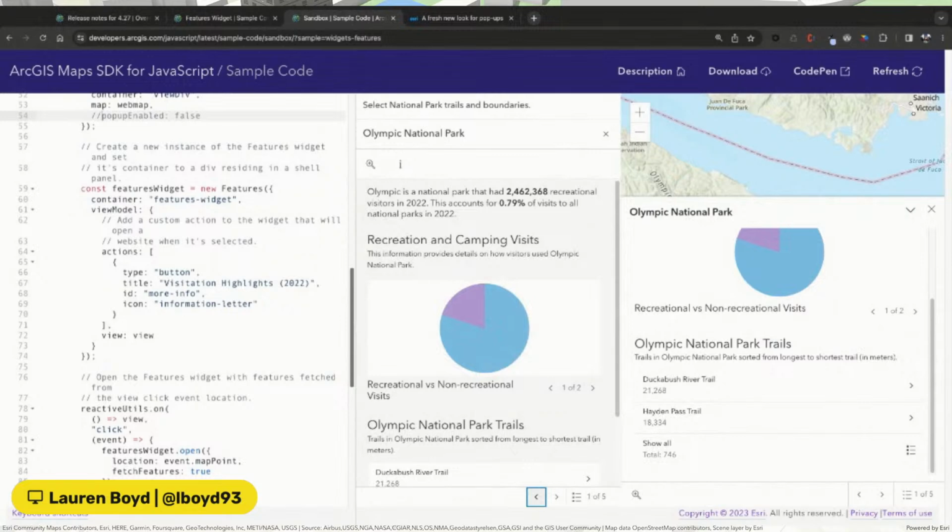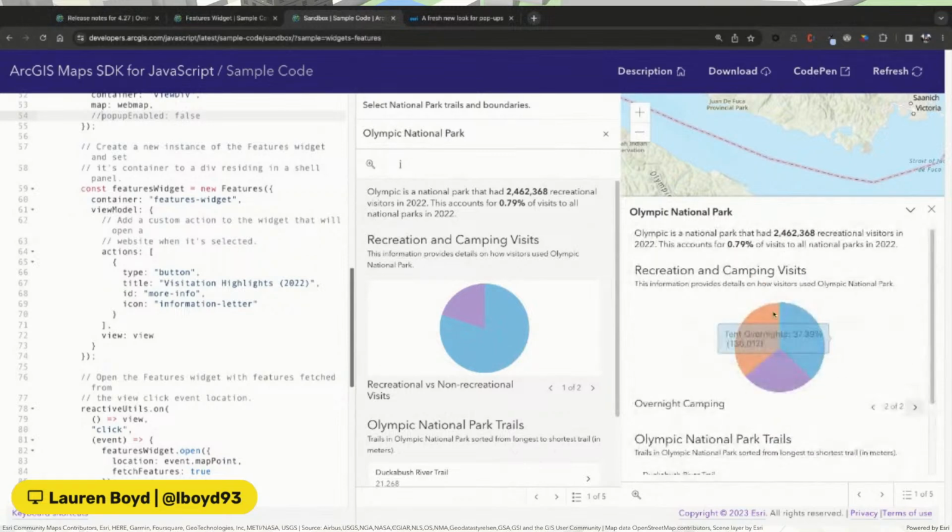It's currently in beta, so things may change, maybe the look, but it's going to all function the same as it does now. So this is the features widget, but I also wanted to point out that we have new updates for pop-ups themselves, visual design updates. If you couldn't tell already, we have a new color ramp that's default.